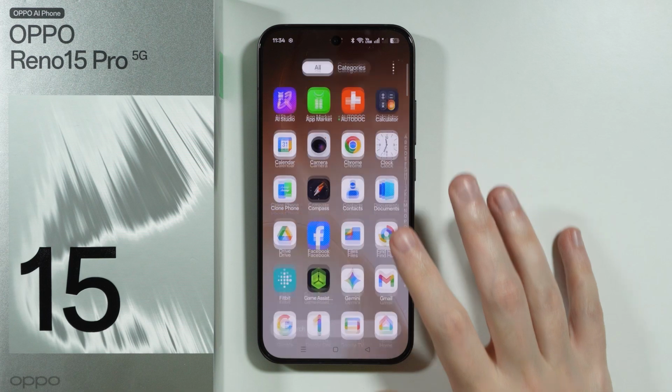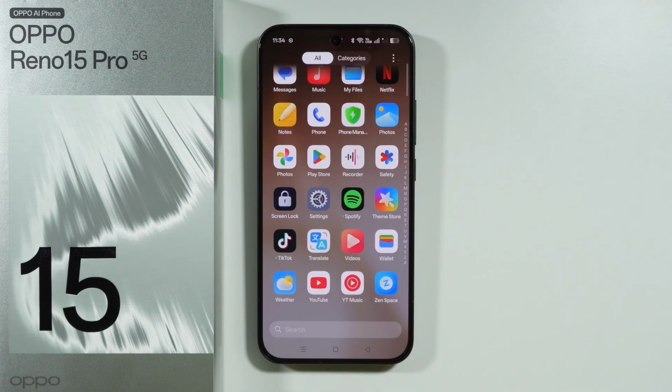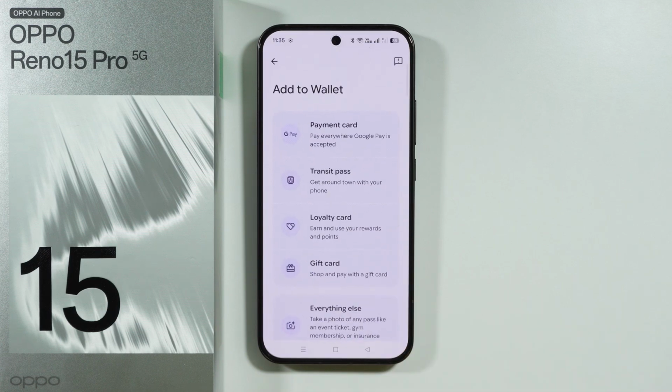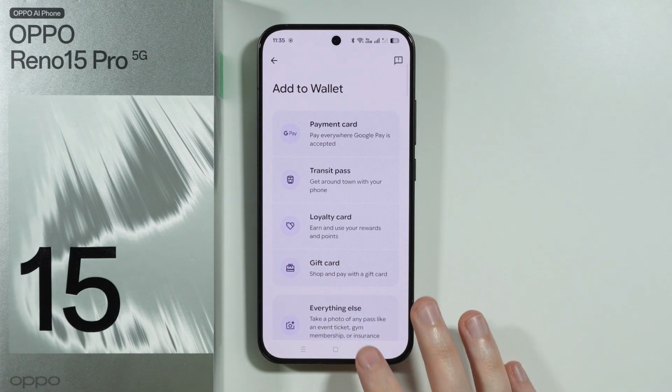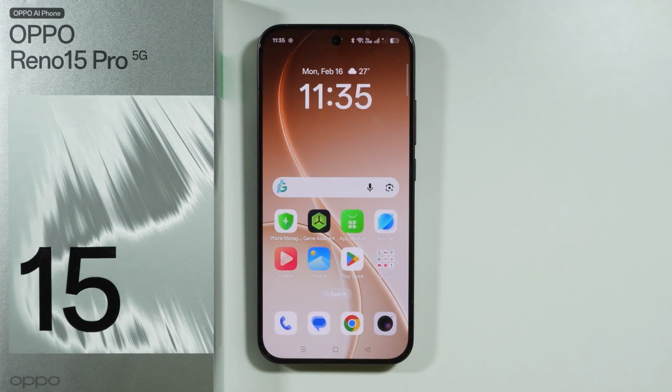On the other hand, if you have more than one card and you want to pay with another card other than the default one, then we have to go to the Wallet app, and then you can choose whichever card you want to pay with. Also, keep in mind that your phone has to be unlocked if you want to be able to pay with it. And that is pretty much it.